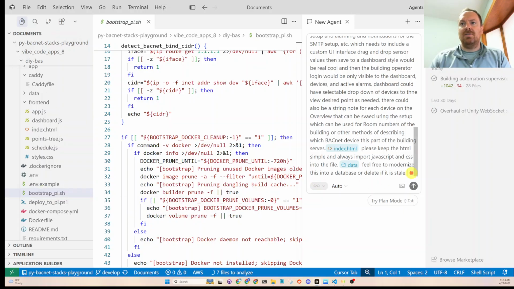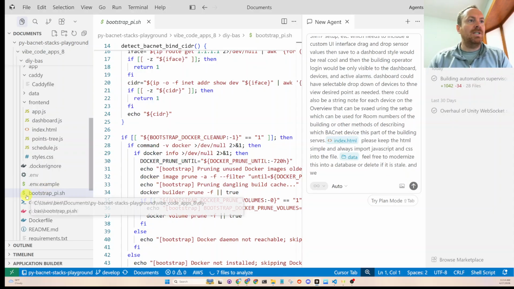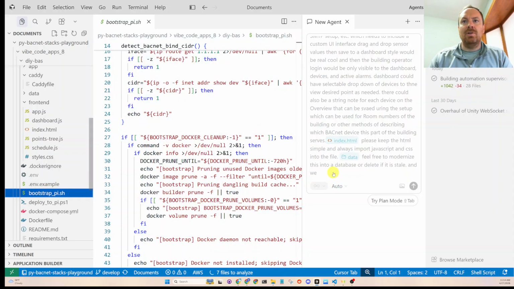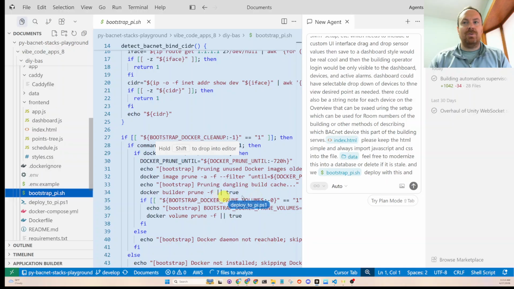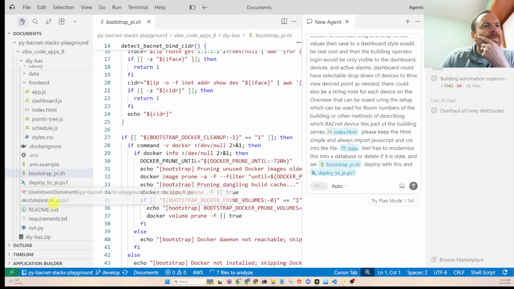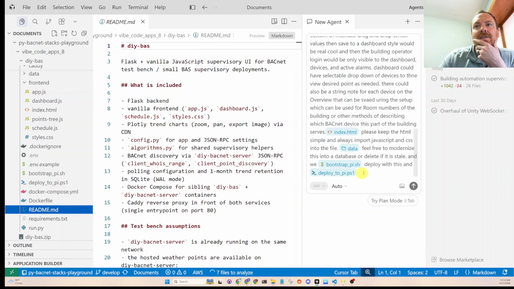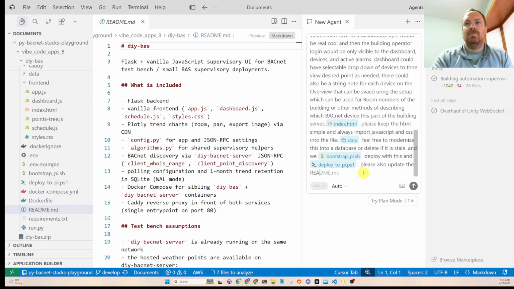And I'm gonna say the two, like, and since this is a new agent with no memory, and we deploy with this, and it's also a PowerShell script to push the files over. I'm just going to say, please also update the README.